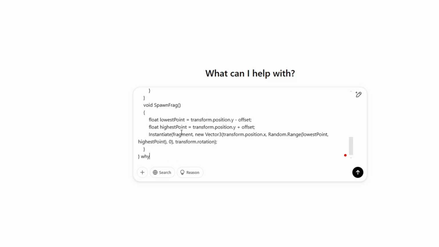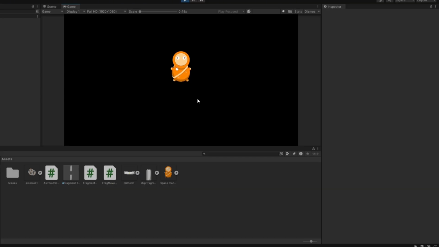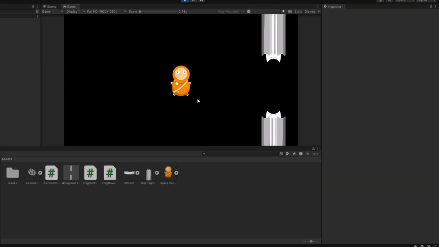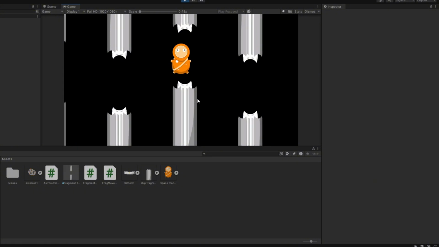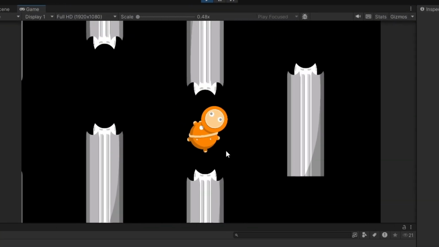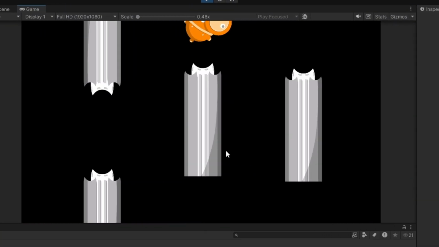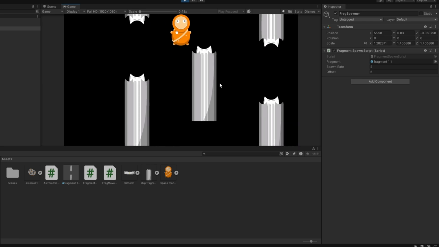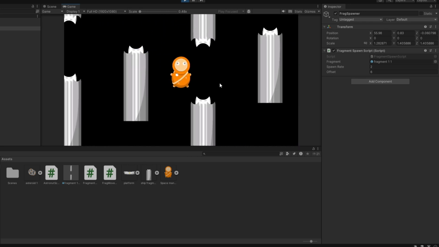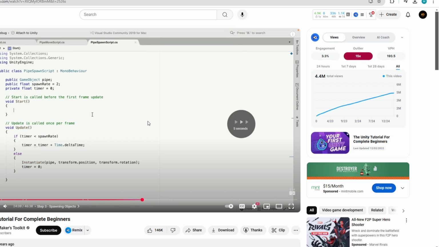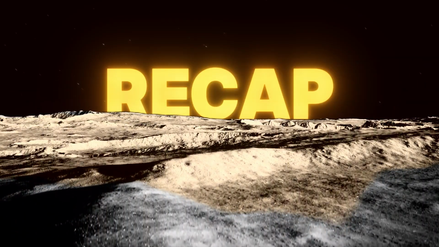And ChatGPT helped me a lot during this, so let's see what he can do. After a while, I thought I got it working, but then this happened. Yeah, that's not gonna work. I mean, as of now, I guess the game does technically work. I just need to fix a few things. After watching a tutorial, I got that fixed. And now it's time for the recap.